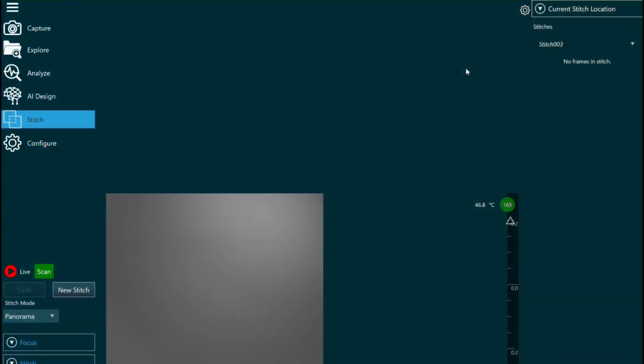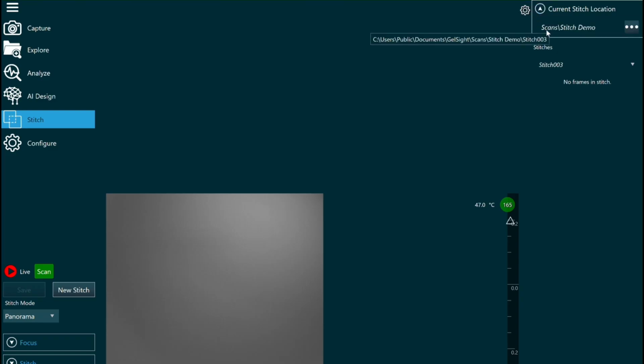We're going to walk through how to use GelSight's new image stitching feature. First, we selected Stitch from the pane on the left-hand side to enter the stitching interface. In the top right corner, we can specify where our stitch is being saved. With this drop-down, we can see mine is being saved in the Scans Stitch Demo folder.